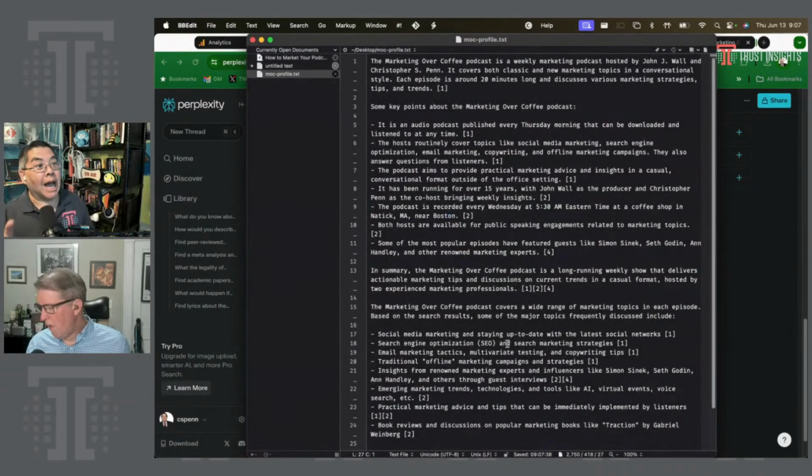Now, if you don't have a show or your show is just getting started and it's not known by search engines, you need to do this manually. So you need to write down what the key points about your show are, what topics you're going to cover, and things like that, so that you have that. If you've got a show and it's reasonably well indexed from an SEO perspective, then an AI-based engine like Perplexity is going to be able to put together a profile.